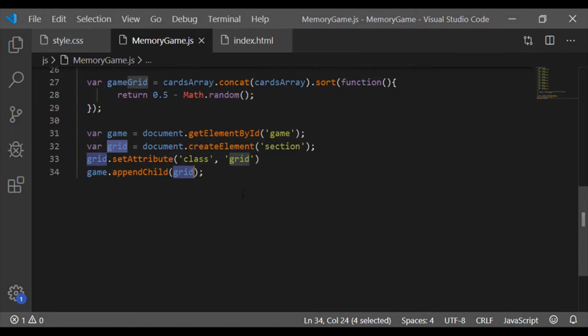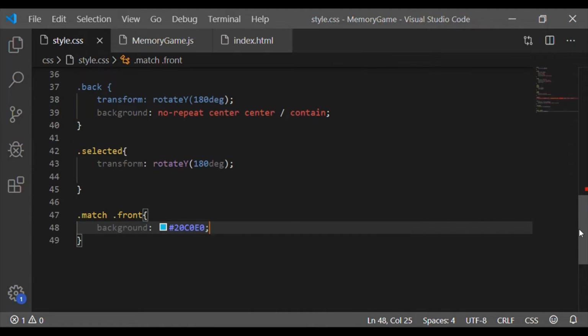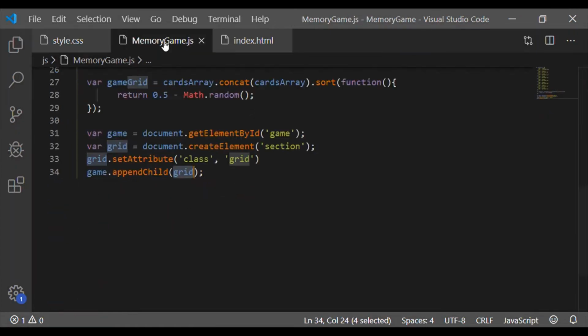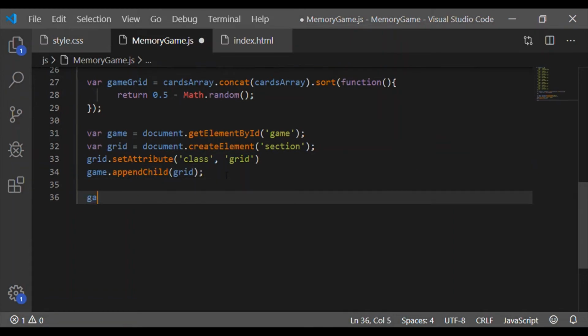Once this is done, we can proceed to see how this is getting associated with the card, which also has two ends, front and the back.